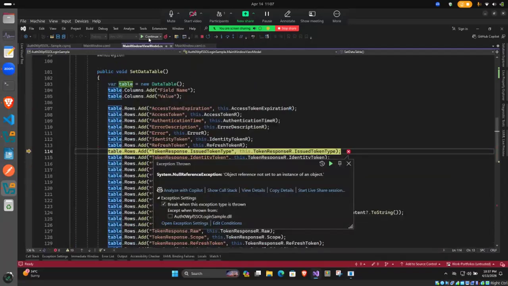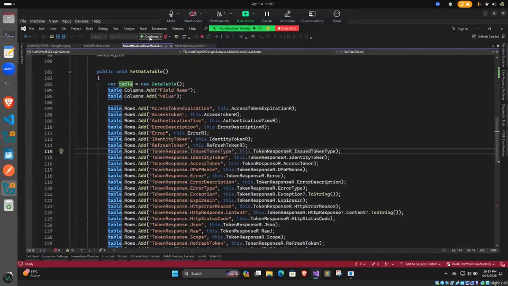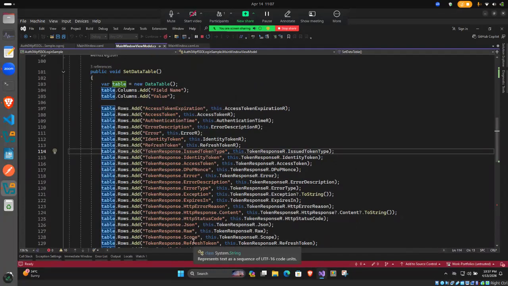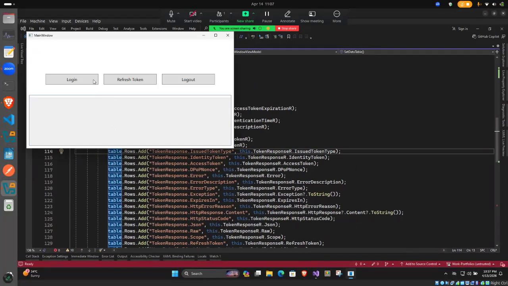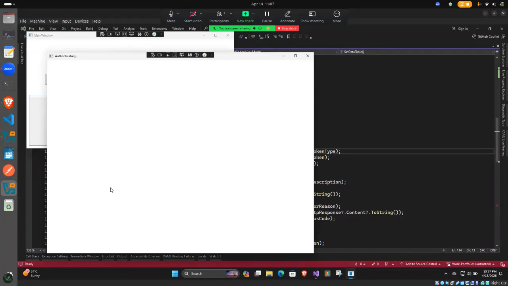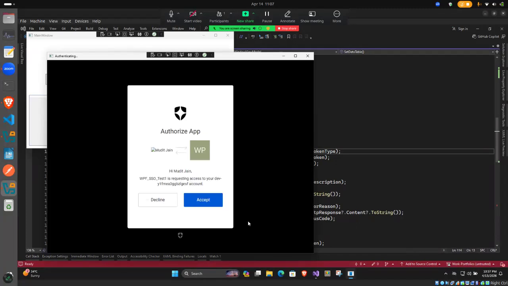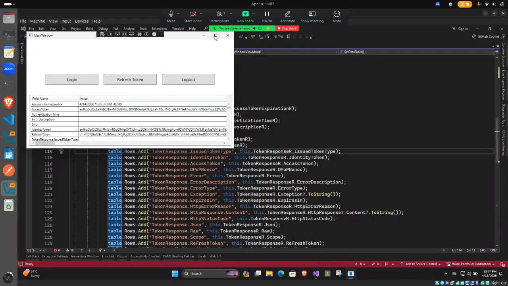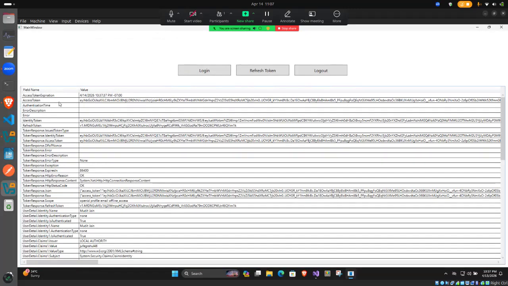But again, I have actually seen that there will be a login button on this. Let's see. Okay, accept. When I accept it, I get the login detail data here. So everything is here, my access token and everything, right?